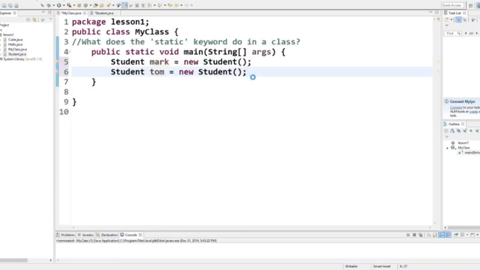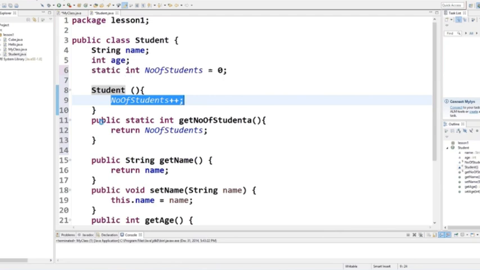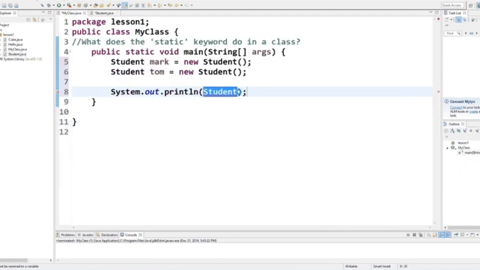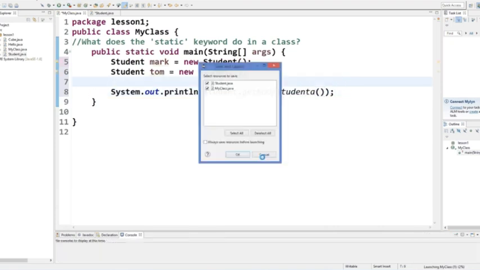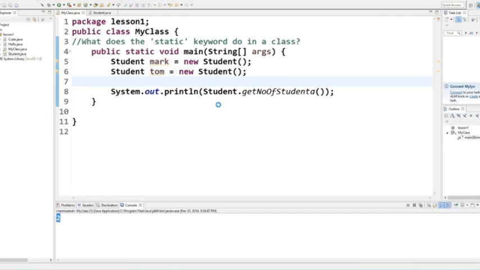So now we will just write sysout, control shift, and in here we will call the student class itself because it's a static member function. So we can directly call it with the class itself. We don't need to use any instance, right? You can use an instance, but it's not necessary. Okay, and when we run the program, you see the answer is 2, right?